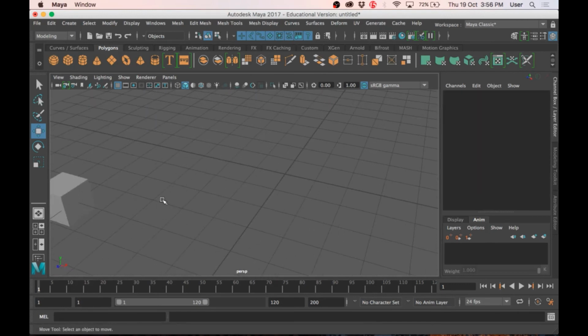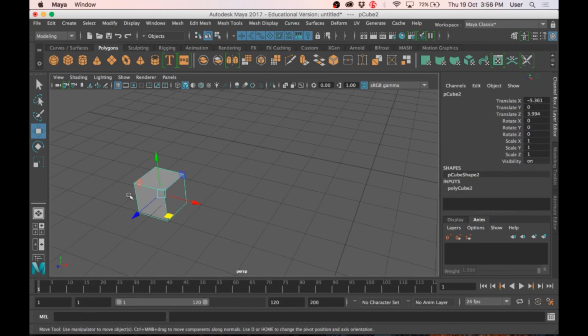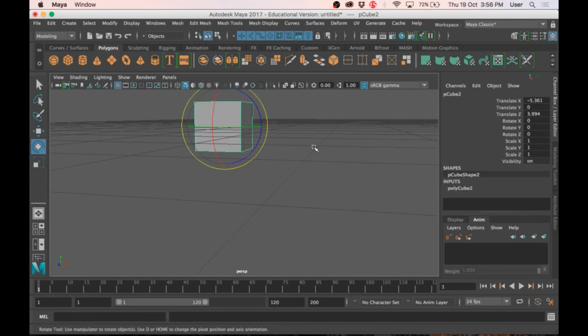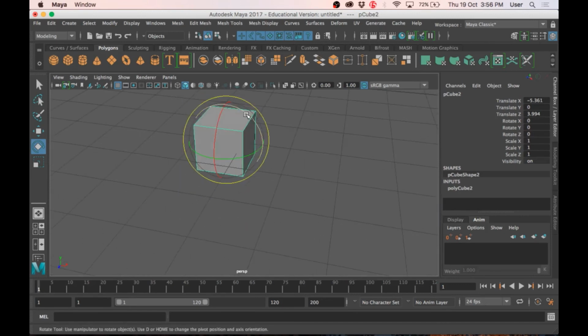Okay. Next one is the rotation. Once again, your 3 rotation axes are in 3 different colors. So you can click on the line and rotate. You can also rotate from the middle, the empty space, but again, I say it's very hard to control. So it's best if you just work from the lines.